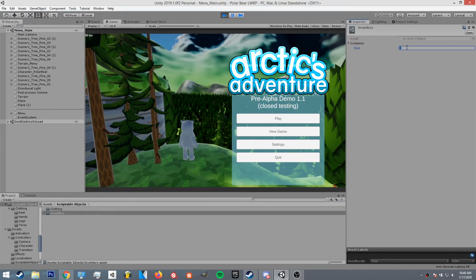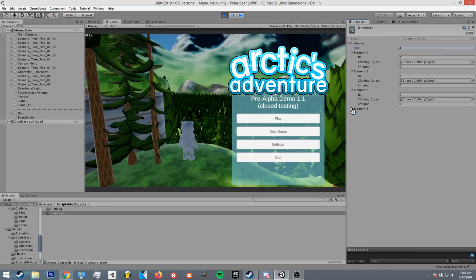We have 0 items in our inventory right now, and I'll add, say, 4. I can kind of cheat in this menu, but in the game when you collect an item, it'll go into here in the inventory object. So I can change the ID to change what item it is. So let's say we got shoes, pants, t-shirt, and gloves, and I can change the amount that we have. So 4 shoes, 2 pants, 6 t-shirts, and 100 gloves for whatever reason.